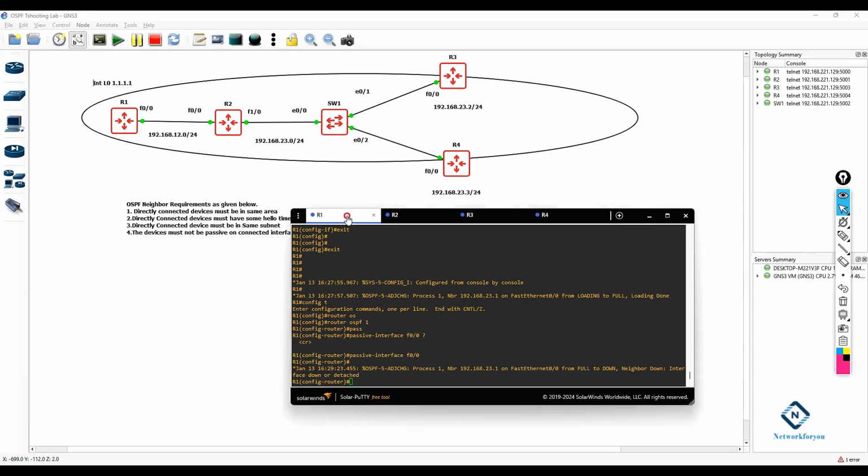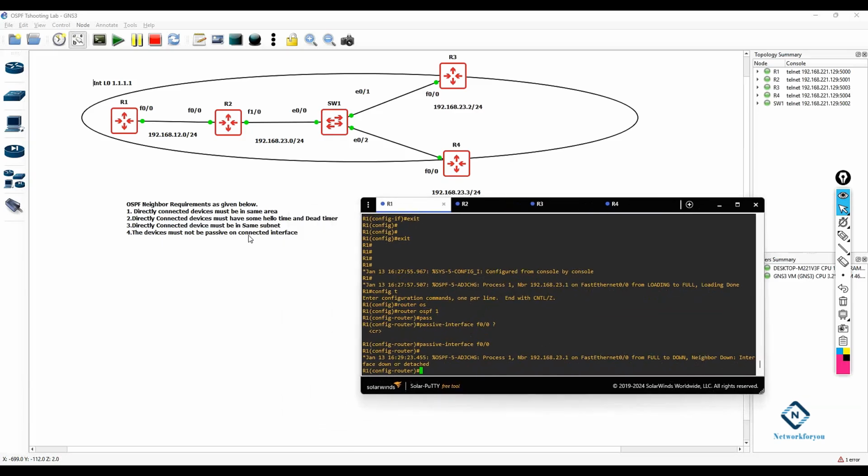So this is also another point. The device must not be in passive on the connected interface. So if you are doing the troubleshooting, you need to consider this point also. If someone makes the interface passive, then it will not work.